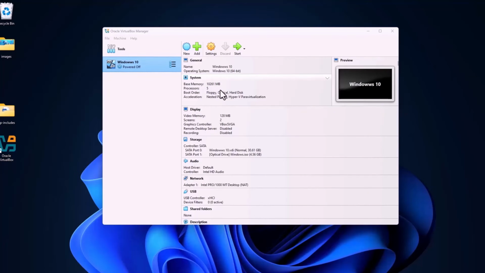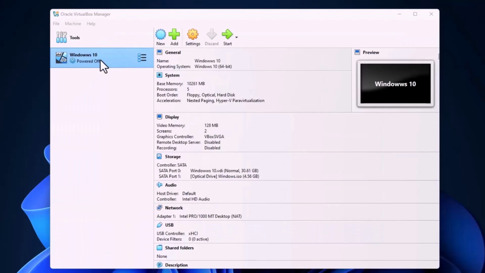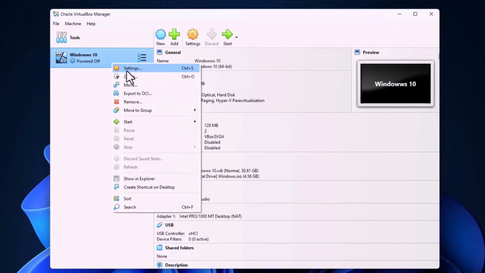So let's start by setting up the internal network. And to do this we will set up the internal network on the very first virtual machine before we are going to create 2 more virtual machines. And to set up an internal network on VirtualBox, select this operating system, which in our scenario is Windows 10, which we installed in the previous tutorial on this VirtualBox, and you can right click on it and select settings here, or you can select settings here on the top bar.